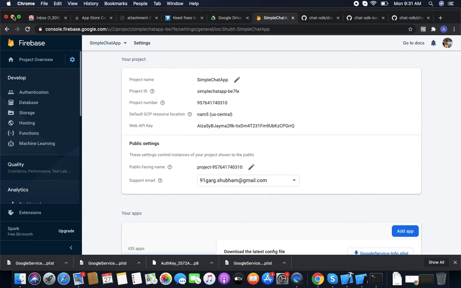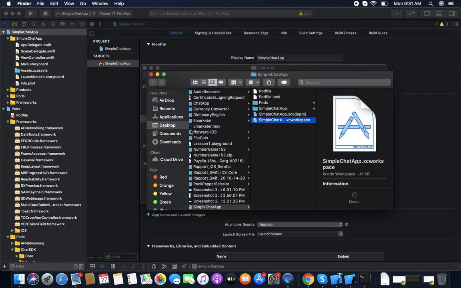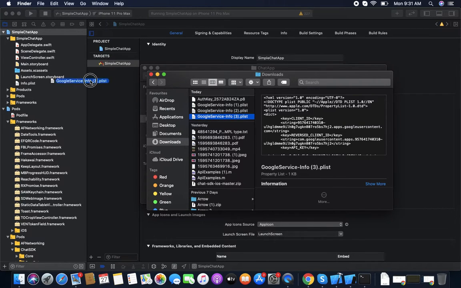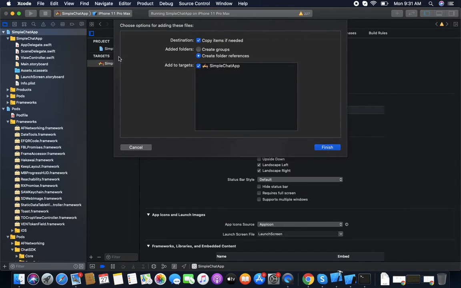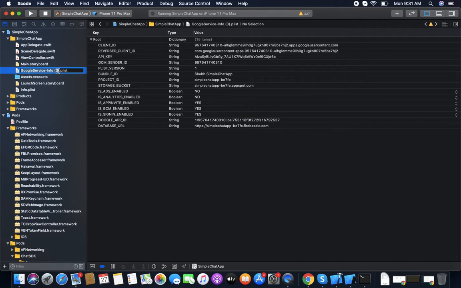Now to integrate, we need to add the GoogleService-Info plist file there. So we go to downloads. This is our latest GoogleService-Info plist file. We just copy it. As this file is renamed because we have lots of files in downloads, we just remove that part and make it GoogleService-Info plist. Now run again.